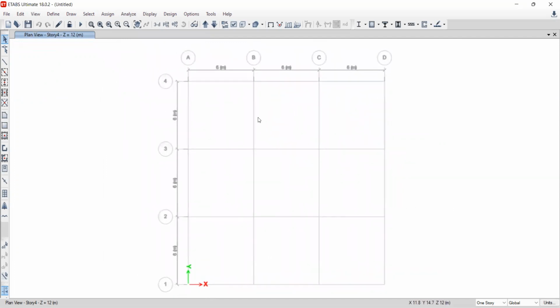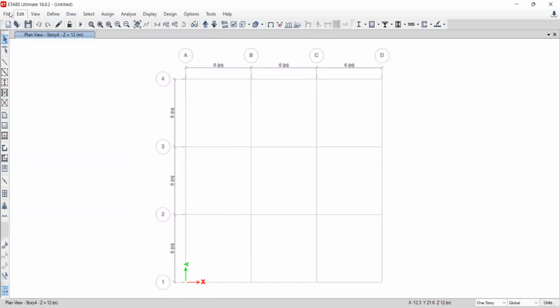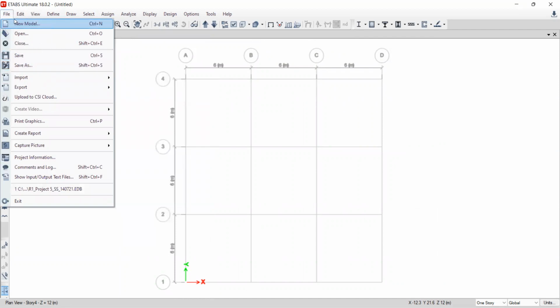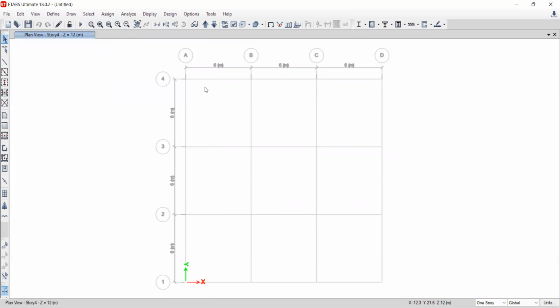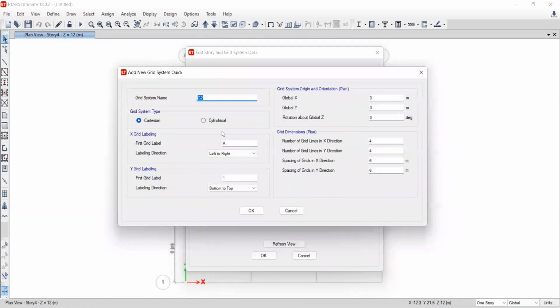Now, in this plan view, let's understand the file and edit options. In file, you will mostly be using import, export, save as, and sometimes new model. In edit, you have the options edit stories and grid system. As I told you, if you want to add one more story directly, click on quick add story. Automatically it will add one story. Here is the grid name that we gave at the start. Click on add new grid system. If you click on this, a dialog box will appear in front of you. I'm not interested in this one.